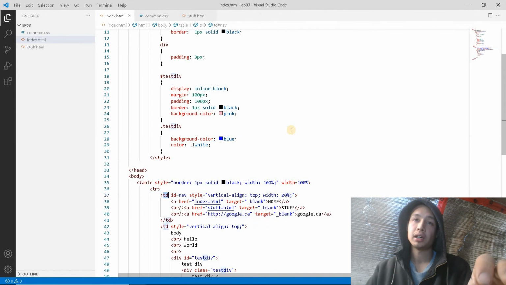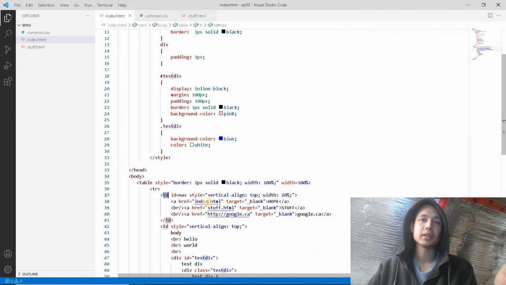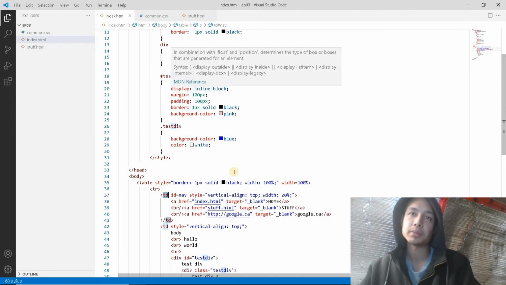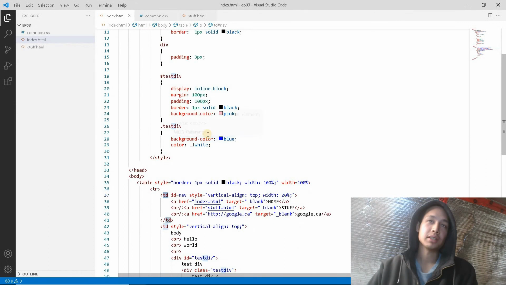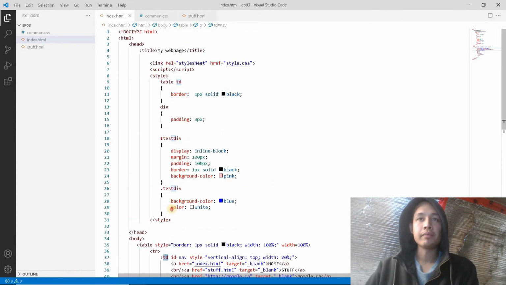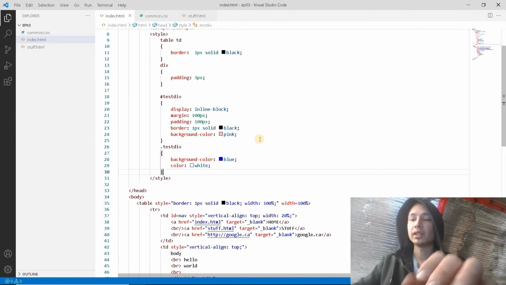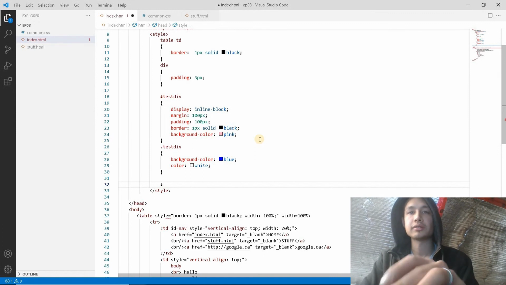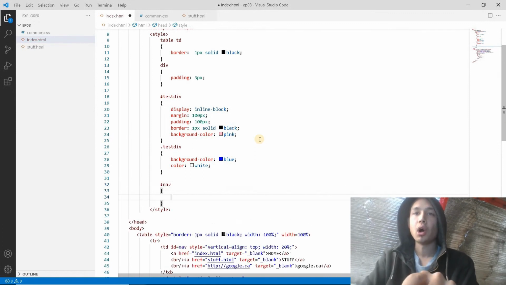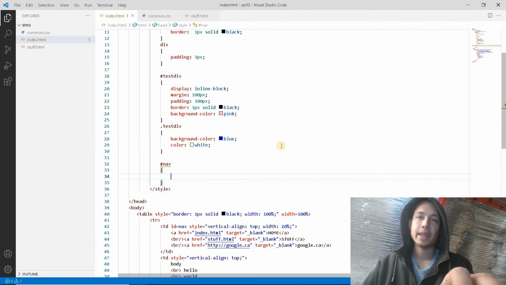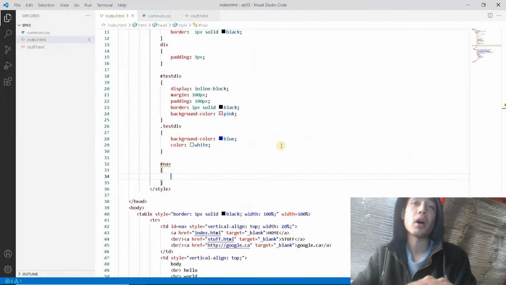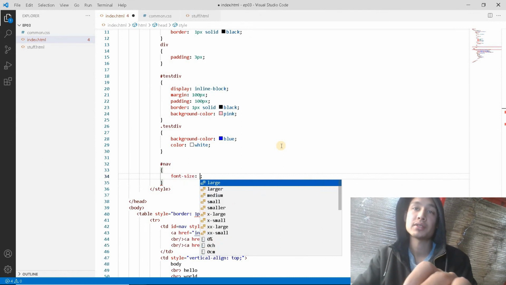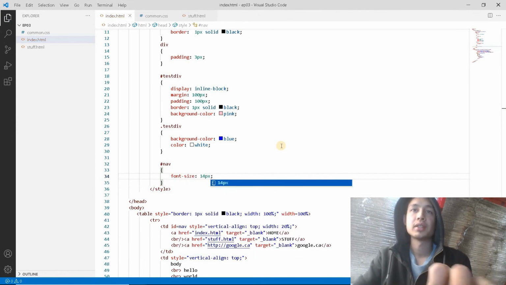So we're going to add the attribute of ID equals nav to our table data. I think I forgot to mention that. The TD stands for table data. Not that it actually matters, it's just a neat fact. Anywho, we're going to go into our style sheet here. ID selector, nav, open her up. And we're going to say, let's do something you would probably do. Font size, 14 pixels.